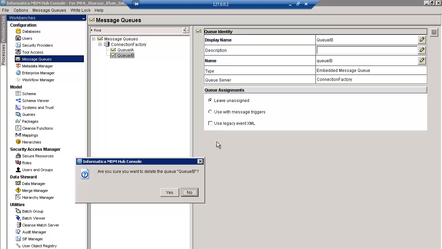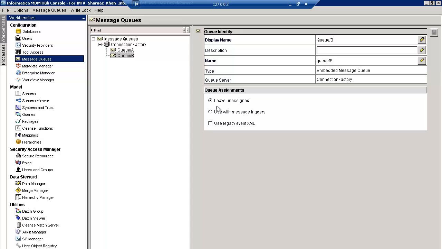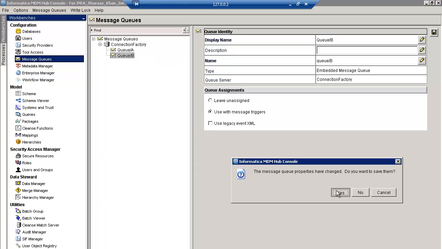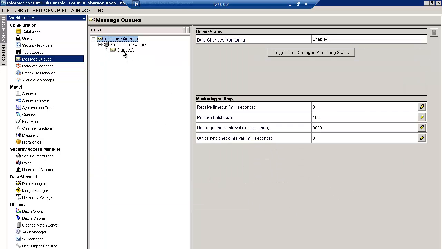Now, before I delete this one, notice that once you create it, you can leave it unassigned or use it with message triggers, which is what we're going to do, because we want the hub to report the events to the external world. In other words, send it to the queue and let other people read this, which I'm also going to show you. So notice QB, embedded message queue, connection factory, and then normally you would say use with message triggers. But this is only a test, so I will delete that one. And I'll just show you a message queue that's already fully defined.